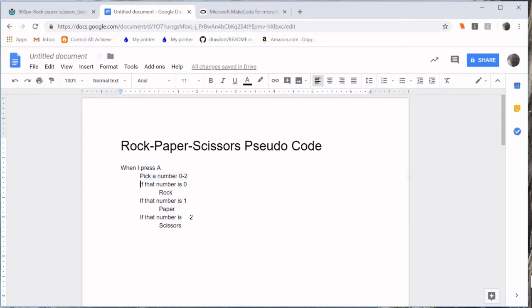We can see that then we are using an if statement, another thing we haven't looked at yet. If that number that we generate is 0, I want to output a rock. If that number is a 1, I want to output a paper. If that number is a 2, I want to output scissors.